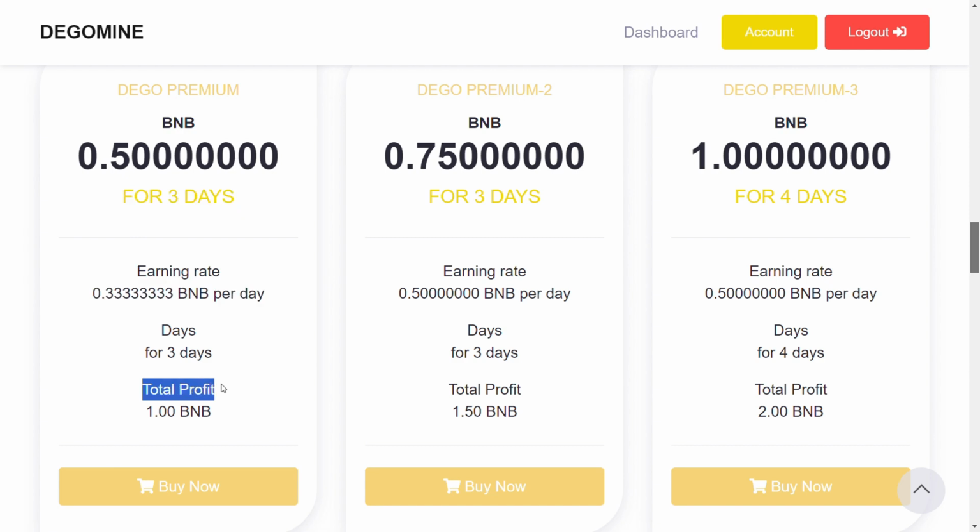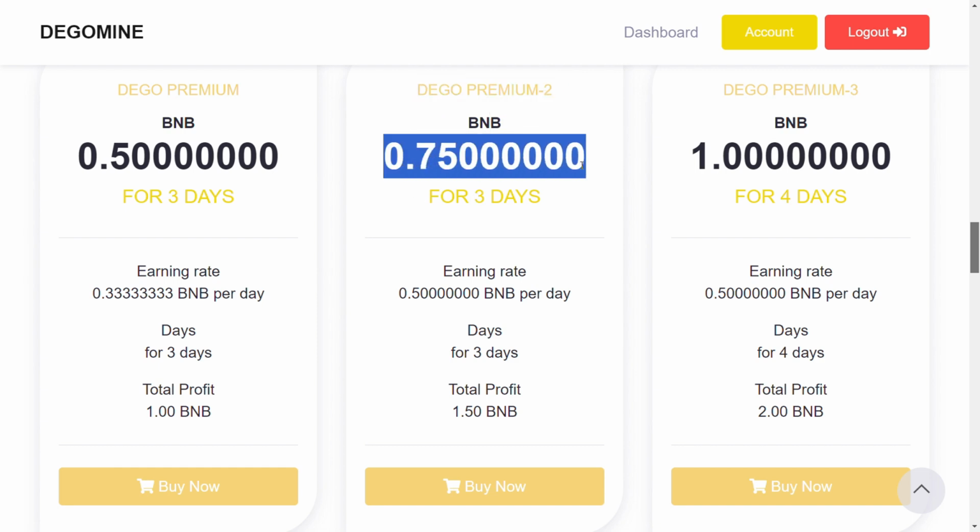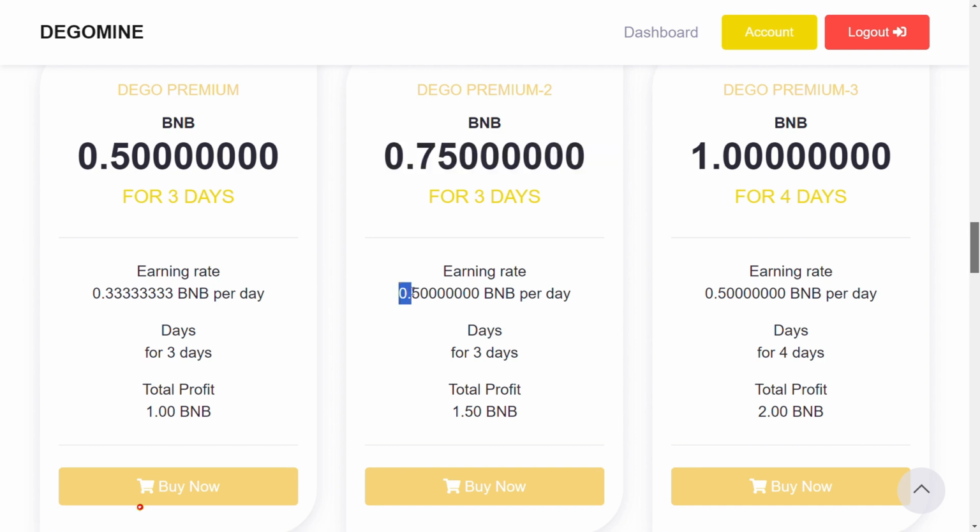That should be 1.00 BNB. Okay, or let's just say 1 BNB. Over here, they do have the Dago Premium 2, which you can get with 0.75 BNB, and you're going to be receiving a daily profit of 0.5 BNB every single day for 3 days, giving you a total profit of 1.5 BNB in just 3 days.